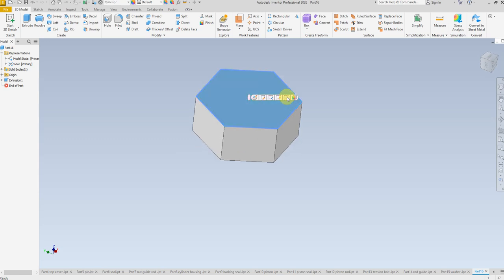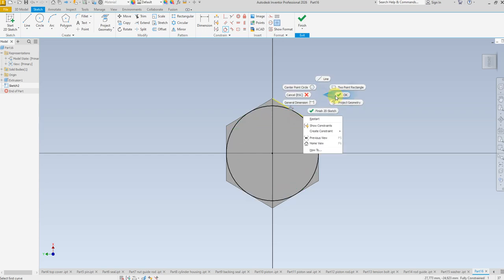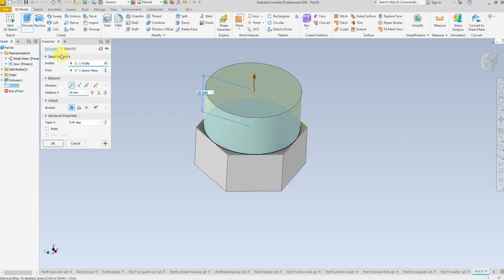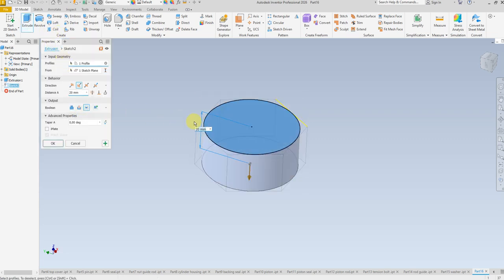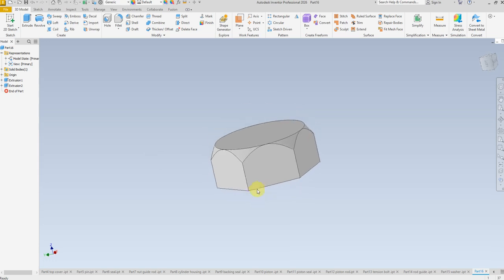Now select this face, create new sketch, draw a circle, select tangent command, select this circle and this edge, finish sketch, select extrude intersect 30 degree. Okay.